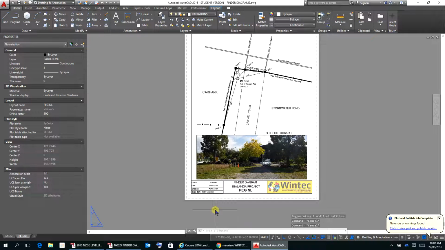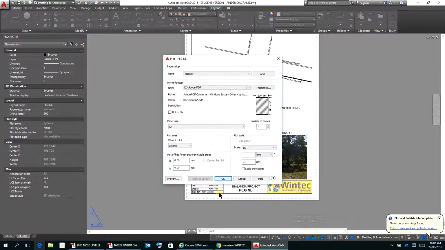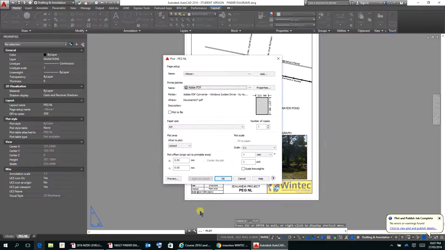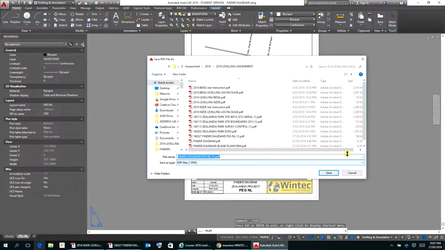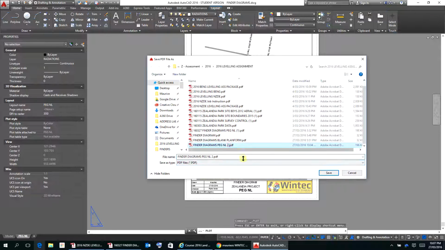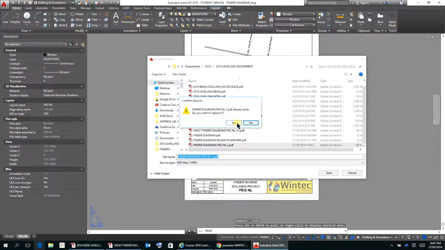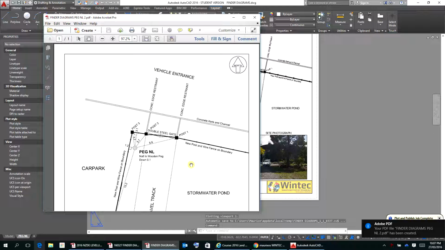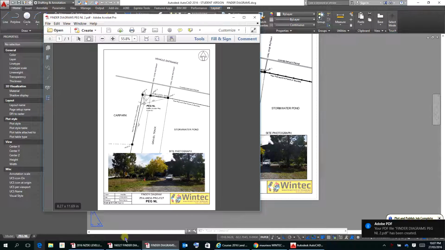Again, just to get a better copy, so just right click, plot, preview, that's better, and exit, and OK, Finder diagrams PEG NL2. Save. Yes, we want to replace it. And there it is there. Control 0. And then we can print that out if we want and do our other 5, as I said.